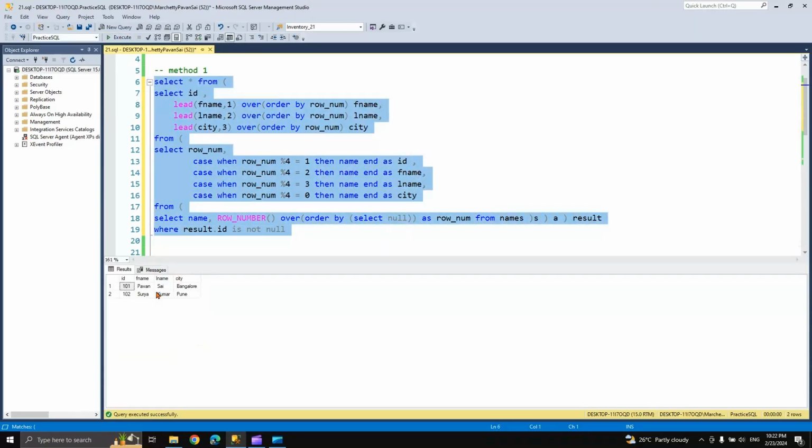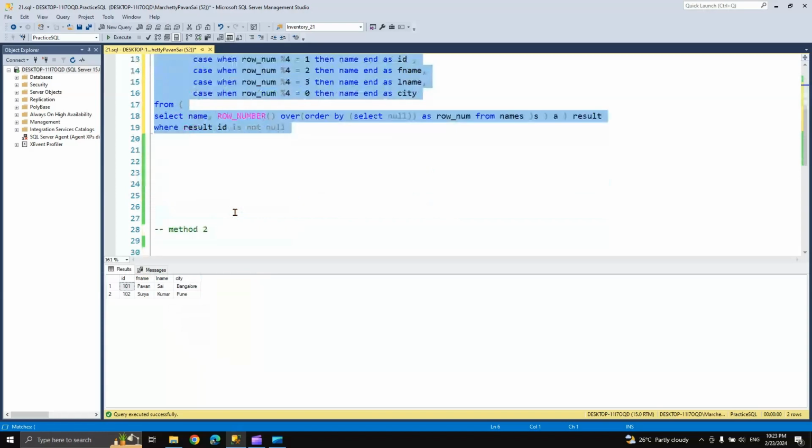If I execute, you could see that earlier my data was in a particular column. Now I am able to transform it to rows based upon the particular column names. Let us understand the same thing in a different method.